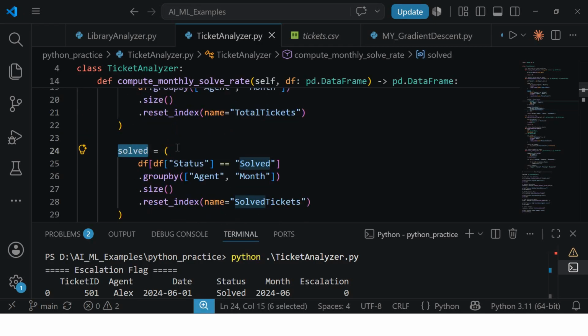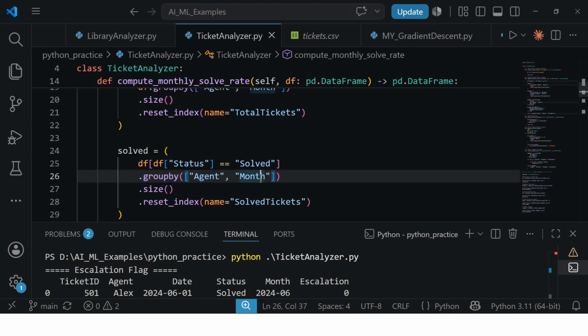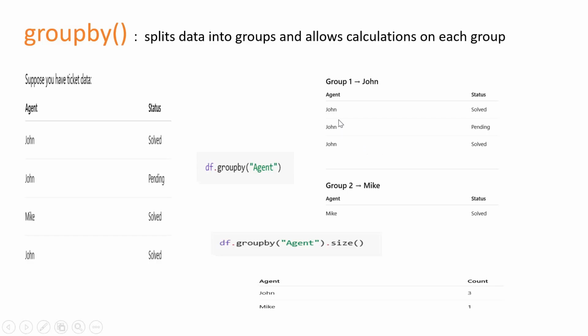Next, here we are using solve ticket. In the solve we are checking the status equal to solve. If the status is solve, then it takes groupby with agent comma month. That means in one particular month with a specific agent, how many solved tickets there are. So let's understand. Normally we get the size of the complete, for example a size of 3 here. Now if I get only the solved ticket count, then John will have a count of 2 and Mike will have a count of 1, right?